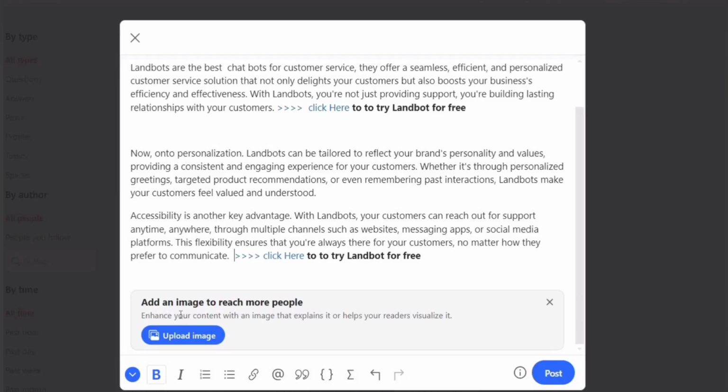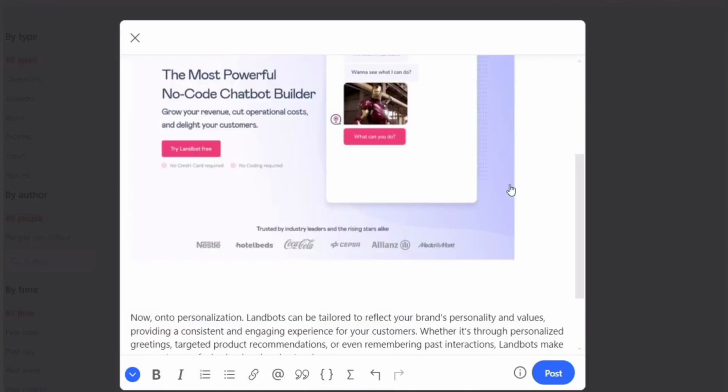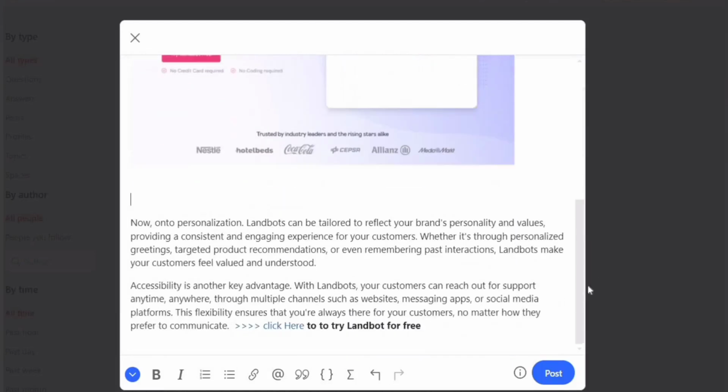As you can see it says add an image to reach more people, meaning that you need to add images, an image that makes sense for the content that you're trying to promote on this platform. After you've added an image, you click on post, and it's gonna post your content for you.